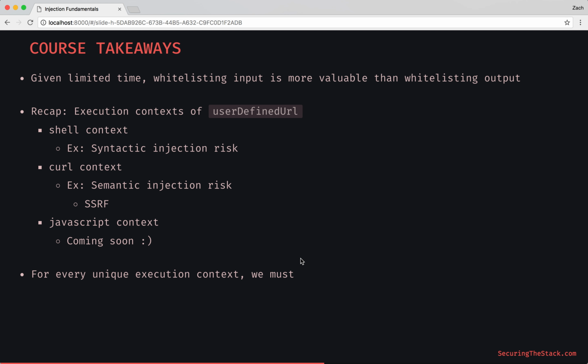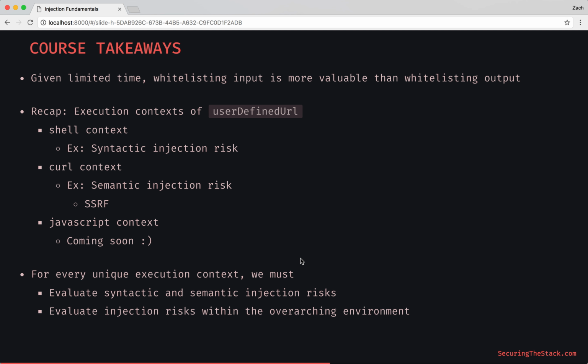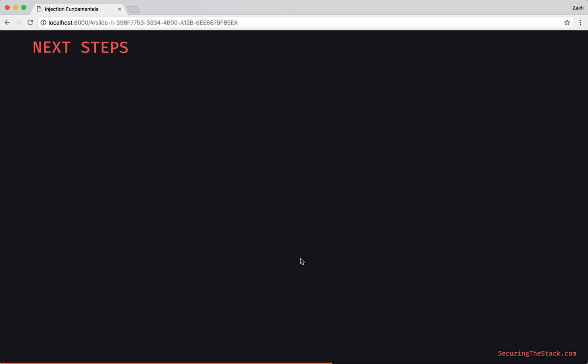So what are some of the takeaways given these execution contexts? For every unique context, we must evaluate syntactic and semantic injection risks. For the shell context, we need to do this. For the curl context, we need to do this. For the JavaScript context, we need to do this. And we also need to evaluate injection risks within the overarching environment. I know this seems like a lot, but remember that we're going to be getting into some whitelisting strategies in future episodes that really take the complexity out of this. But the idea is that there's a lot at play here, so we really need to make our whitelisting strategies as granular as possible for our input validation.